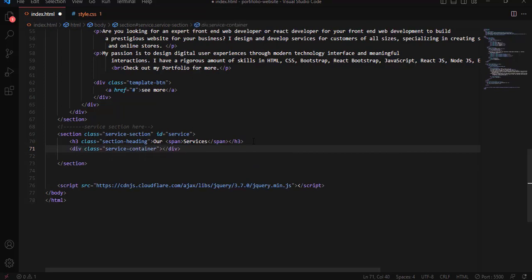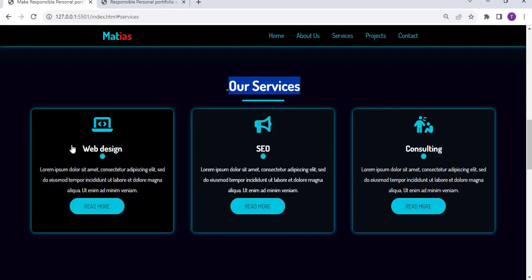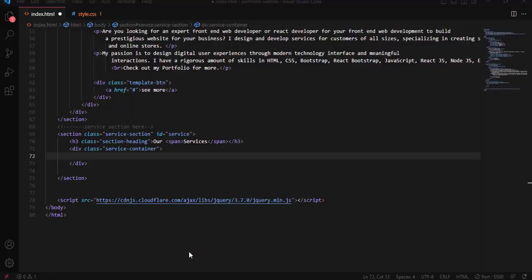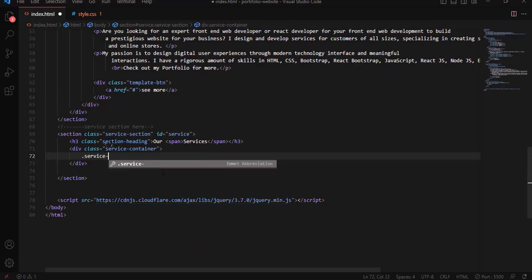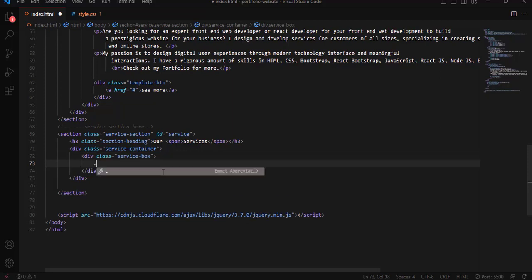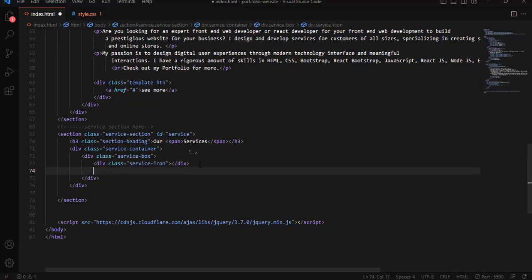After that, over here, we have 3 columns right here. So these columns should be nested on the same row, right? That's why we are going to create a div element, have a class name, service container. Inside this div element, having class name, service container, we have 3 rows. Here we have the first row. So to create the first row, we are going to create a div element, have a class name, let me say service box.